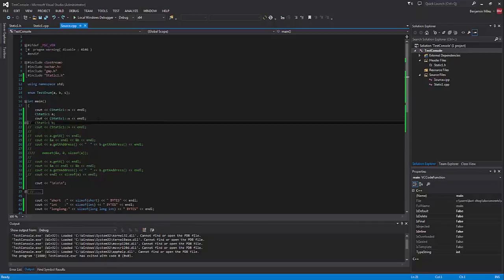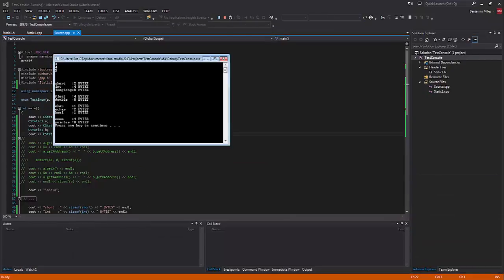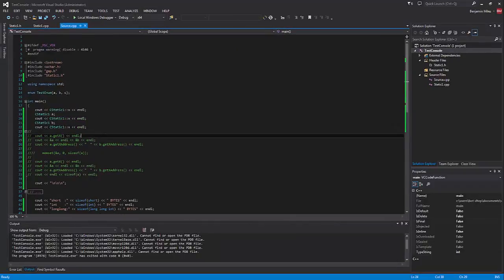So what else can static do? I had another one here. So this allows us to do that. So it should be 3, 4, 5. Yes, 3, 4, 5.